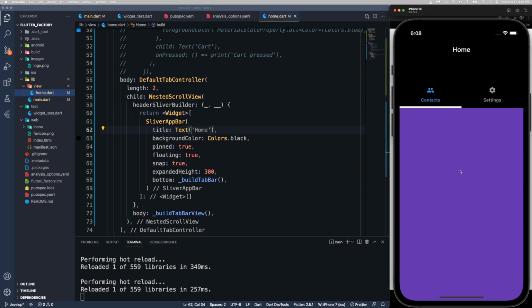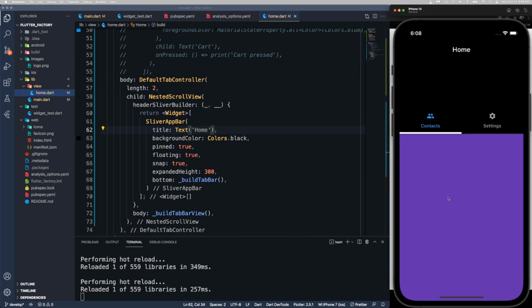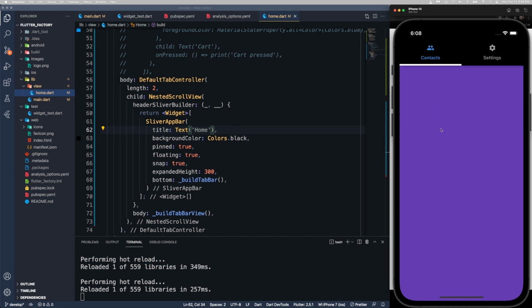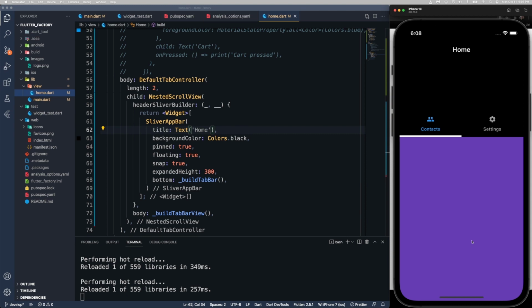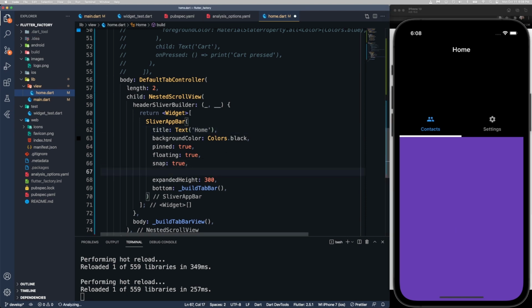But as you can see, when we scroll up, that goes away. So that effect might be something that you want. It might be something that you don't want. We'll come back to that in a bit though. So down here, we can also add an image like before. So we can say leading image.asset, and then we can pass in our images/logo.png. And now we have that.